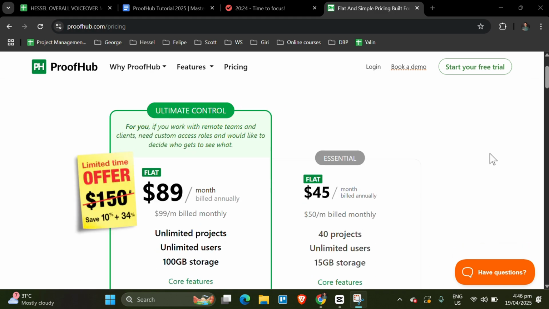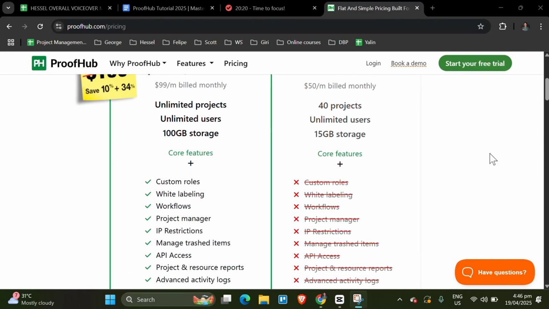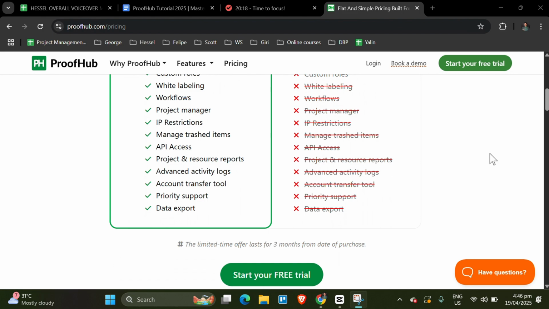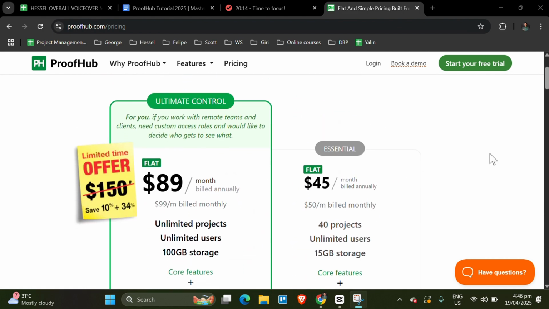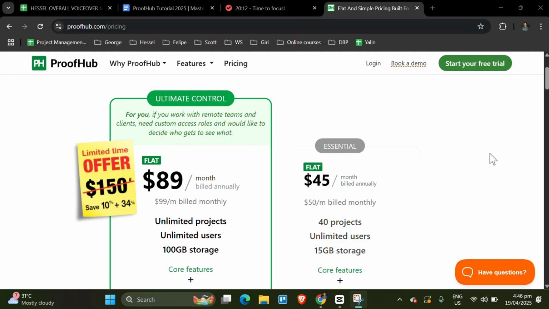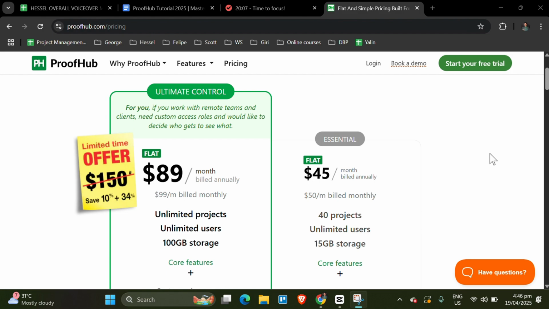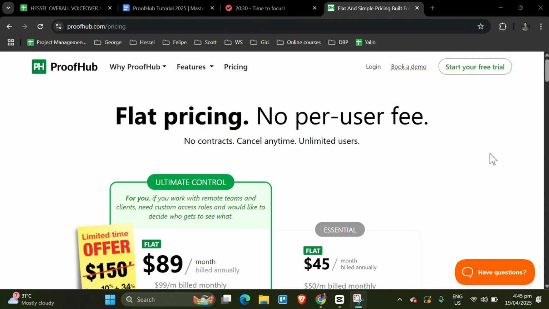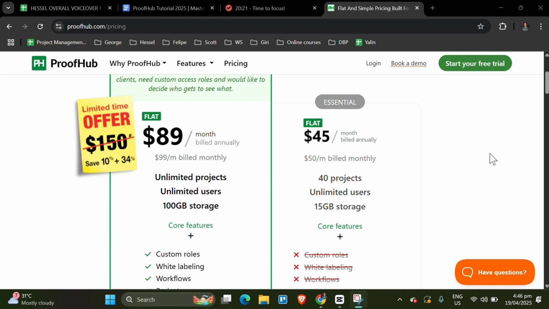One of the best things about ProofHub is its simple pricing. Unlike other platforms that charge per user, ProofHub offers flat rate pricing. That means you can add as many users as you want without watching your costs spiral. There are two plans: the Essential Plan at $45 per month, billed annually, and the Ultimate Control Plan at $89 per month, billed annually, which includes advanced features like custom rules, priority scored, and detailed access controls.